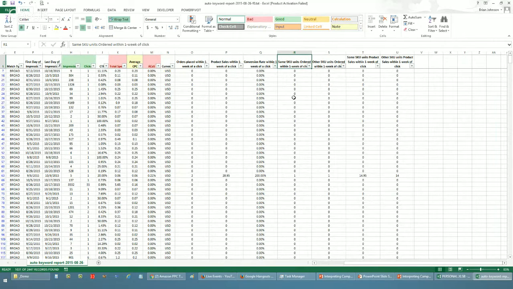If you have multiple products, you can have shoppers that click through on your ad and are looking to buy your product, but then they find one of your other products, maybe a different color, a variation as an example, and they might buy that one instead. That one's going to show up under your other SKU units ordered. That is not referring to competitors or anything. That's within your own product set.